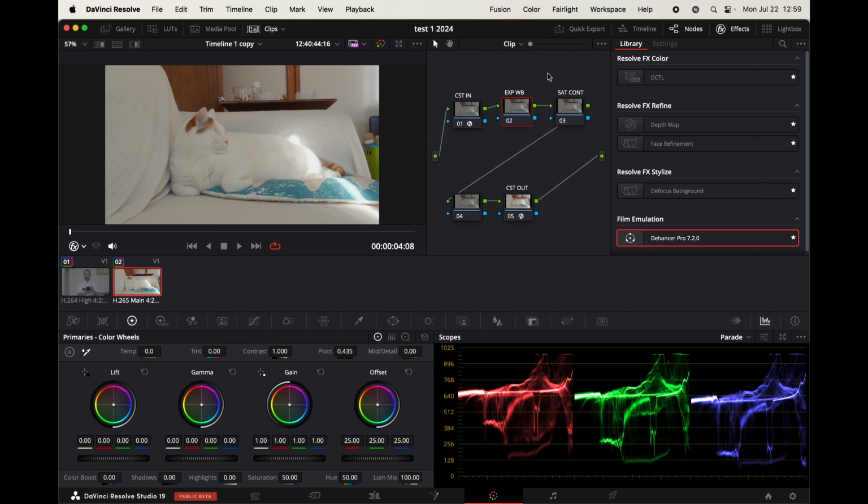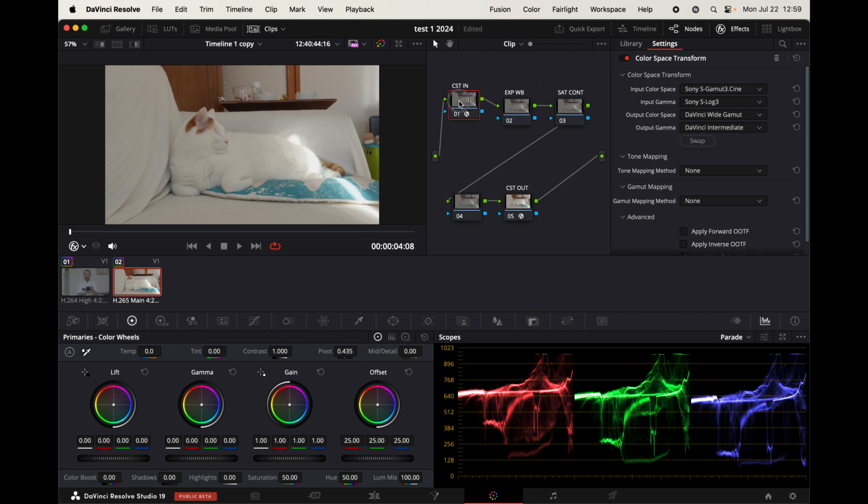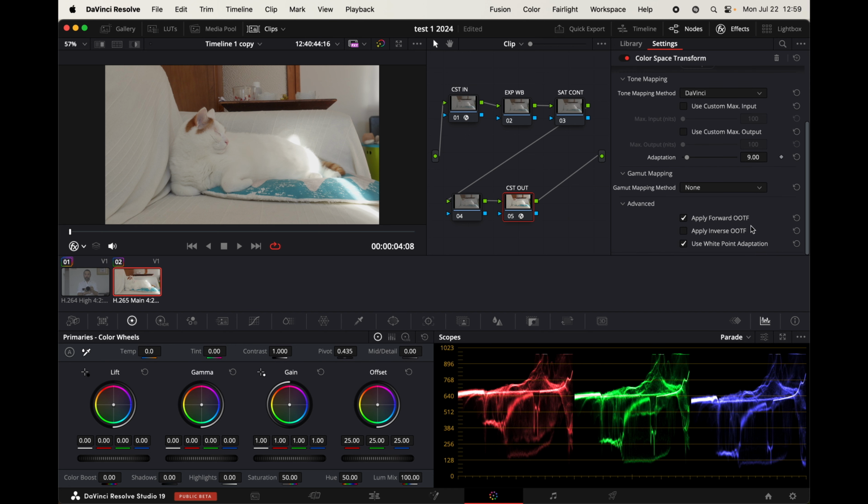This is my lovely cat John, and now we'll see this kind of workflow. So now we have a color space transform. This is a Sony input color space to output color space to DaVinci Wide Gamut, and we have the color space transform out to DaVinci Wide Gamut to Rec 709 Gamma 2.4. The setting for the out is DaVinci, and here apply forward OOTF is checked, and here is like this.